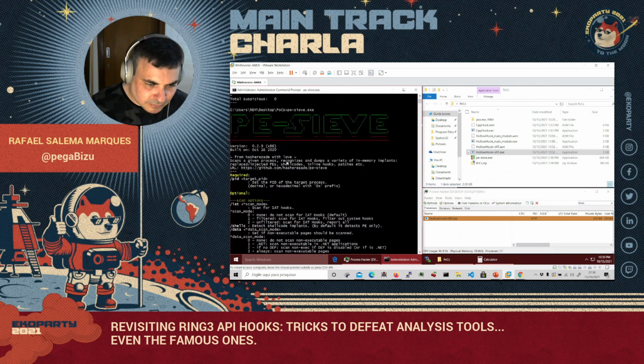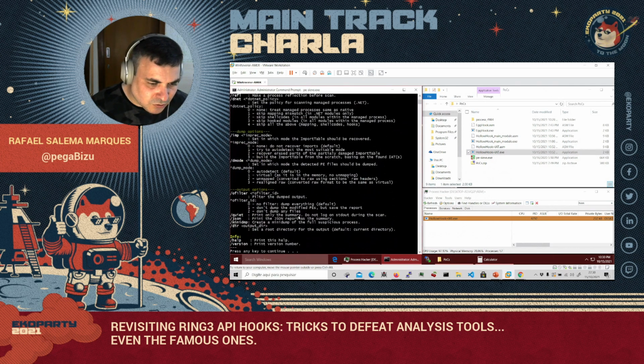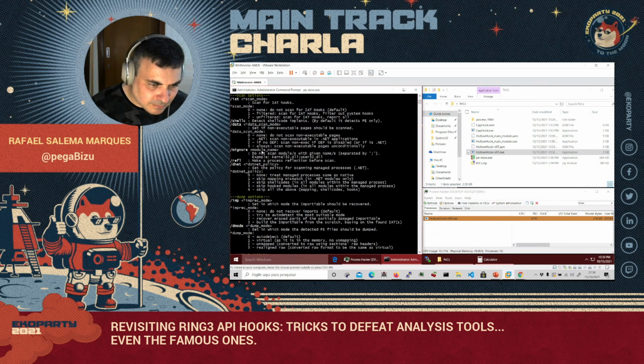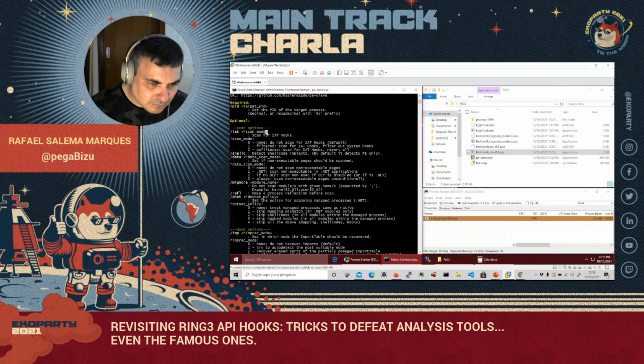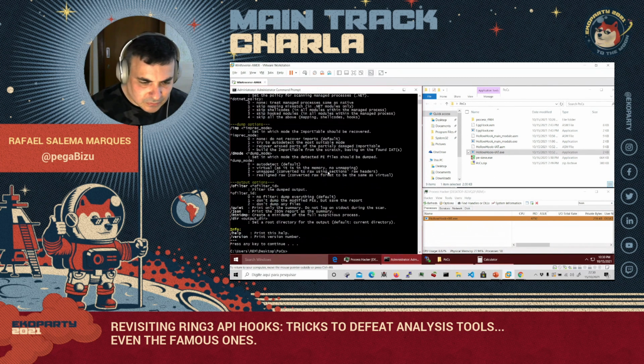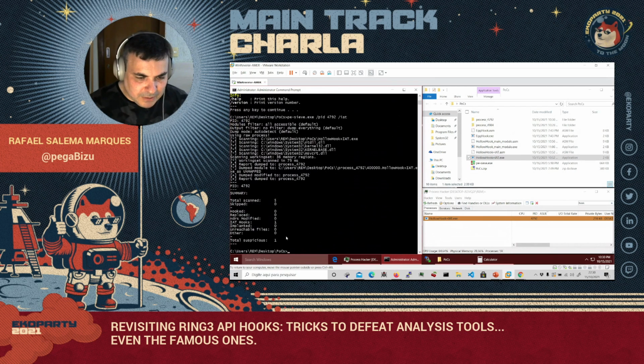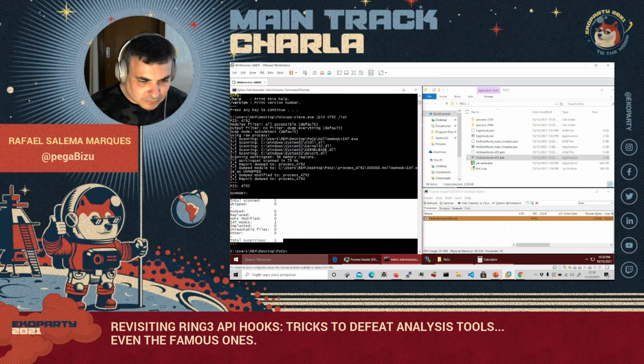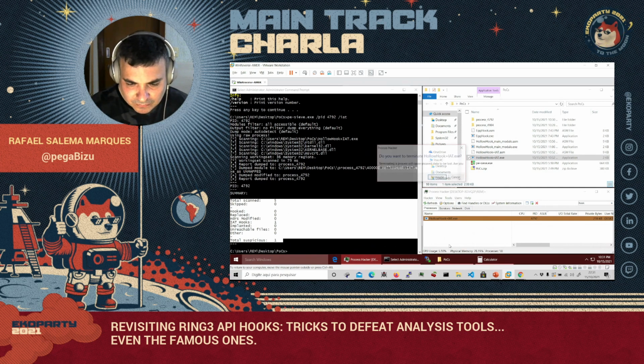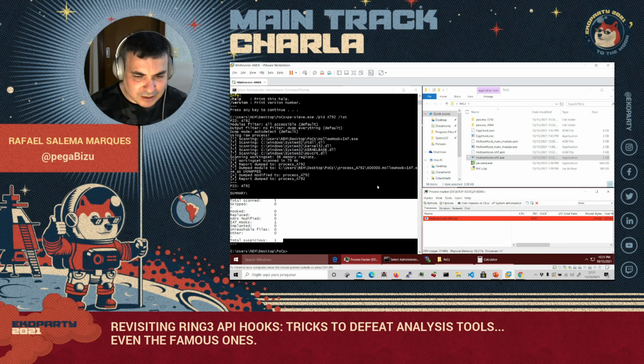But wait, PSIV has a parameter specific to IAT detection. Okay, we have to use it. So let's do it again with the IAT. Okay, busted. But it was because we changed the IAT, so PSIV is able to detect it.